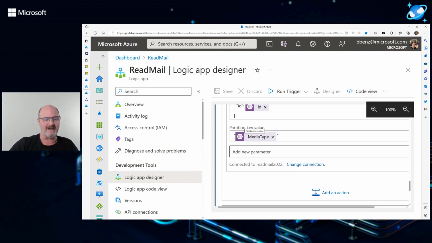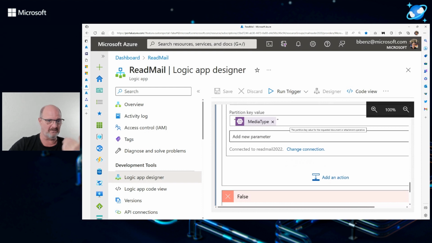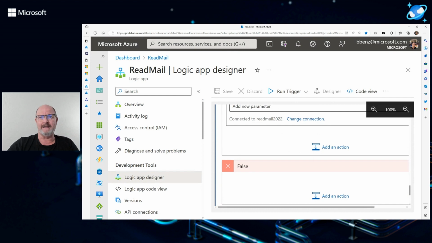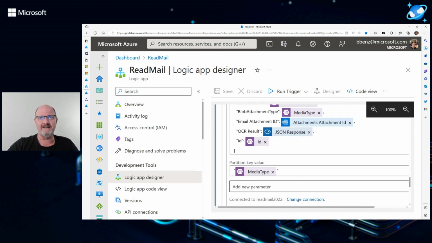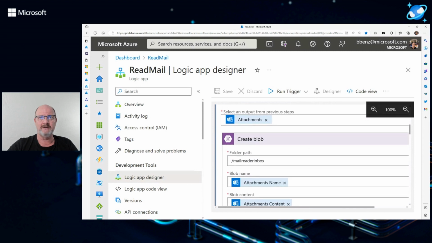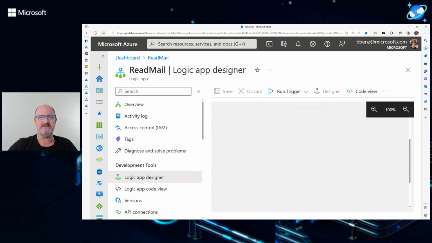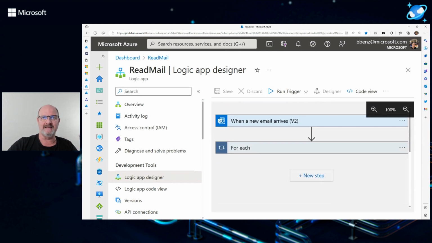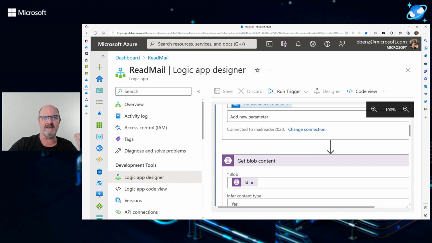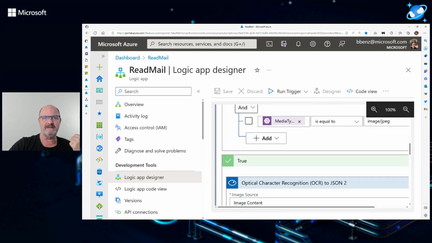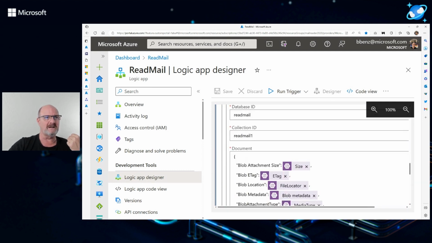Then you have a partition key value, which is required in this particular instance. And the partition key value is always going to be JPEG. So we're just using a media type, JPEG, but it could be anything that helps you build partitions based on your storage strategy. All right, that's done. So basically that in a nutshell is what happens. You retrieve the email, you do the for each attachment in that email. And inside of that for each, if there's a JPEG image, you get the OCR, you get the blob content, and you pass it over to Cosmos DB.